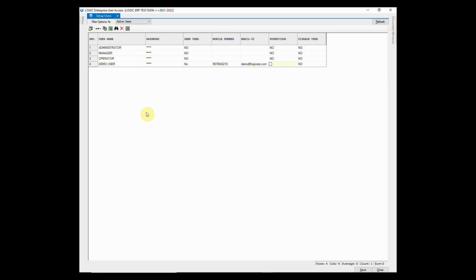Tick the box if the user is a supervisor. You can also disable any user. After entering all the details, click on Save. In order to disable a user, click on the user and go to Disable User column. Press spacebar to tick the column and press Enter. Then save it.